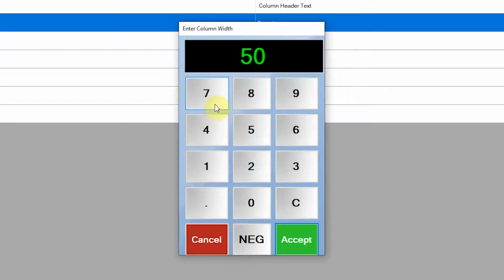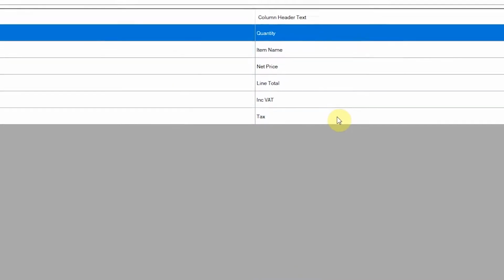Then it's going to ask you for the actual width as well. It's a bit of trial and error, just to make sure things don't look too cramped, but generally speaking 50 is around okay for reasonably sized numbers. So we'll accept on there like so.